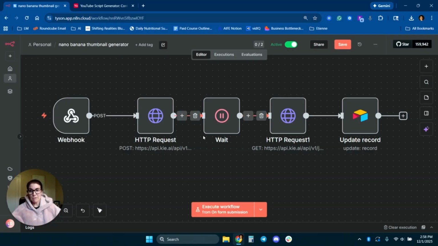And then there's a 1.5-minute wait step. That's basically how long it takes for Nano Banana Pro to process the request. And then there's another HTTP request, which goes and retrieves the image. And then the Airtable database is updated with that new thumbnail.